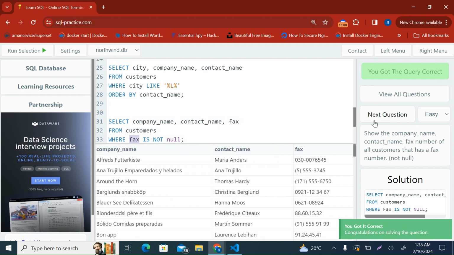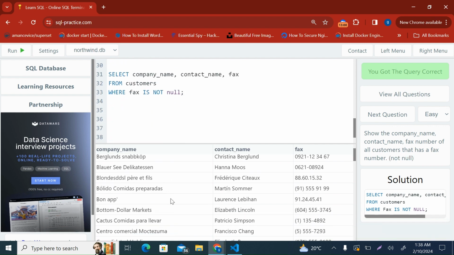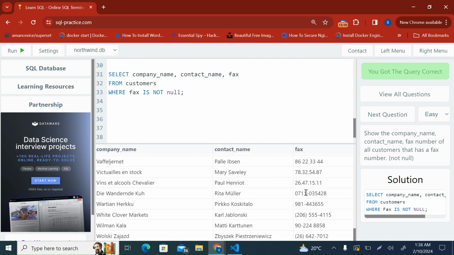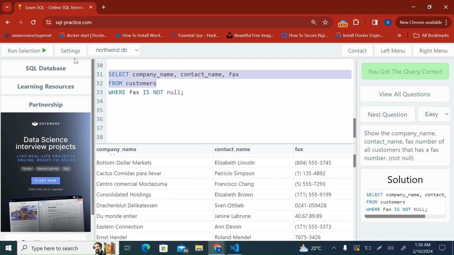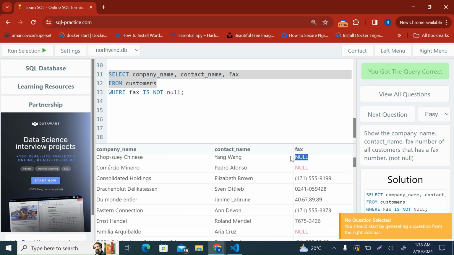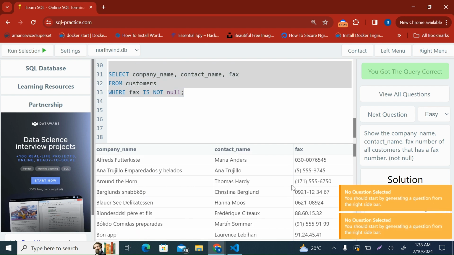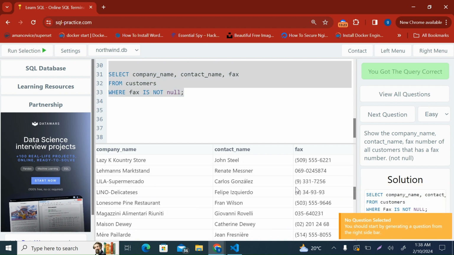So what you're saying is we ensure that we get all customers that have a fax number, but the fax number should not be null. So if you look at this, everyone has a fax number. But if we select these, some people don't have a fax number. So you can see null, null, null. But if we go with all this, everyone has a fax number.